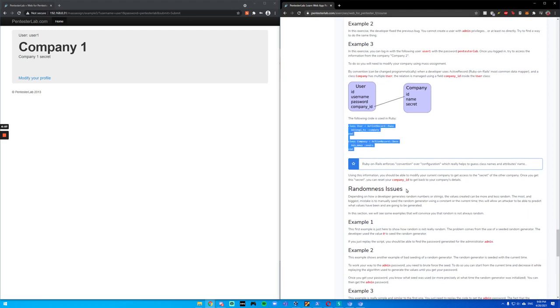Using this information, we should be able to modify our current company and access all the secrets of the other company. Once we get this secret, we can reset our company ID to get back our company's details.